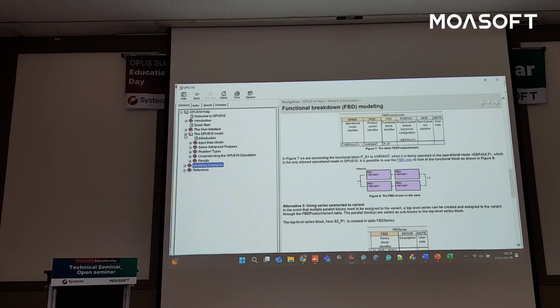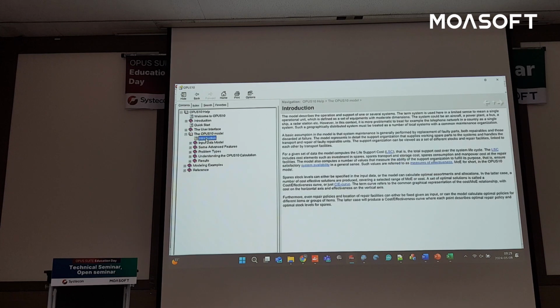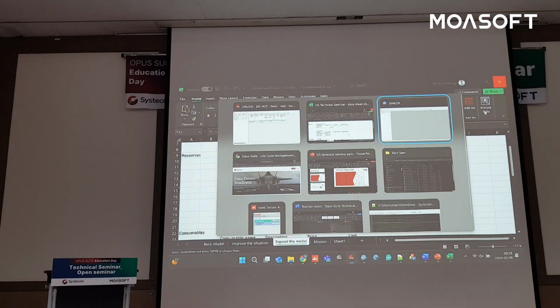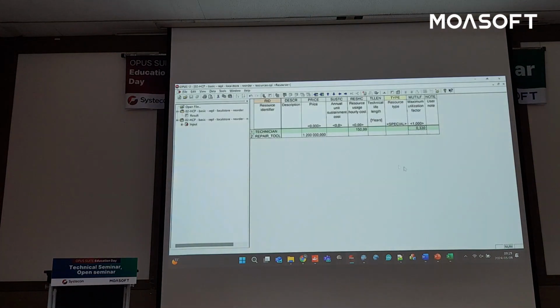You can also read more about the model itself. There is a lot to read, and also some other more overview topics, etc. So there is a lot of information to gain from this documentation file. So I think that's important to mention. Anyway, back to the resources.